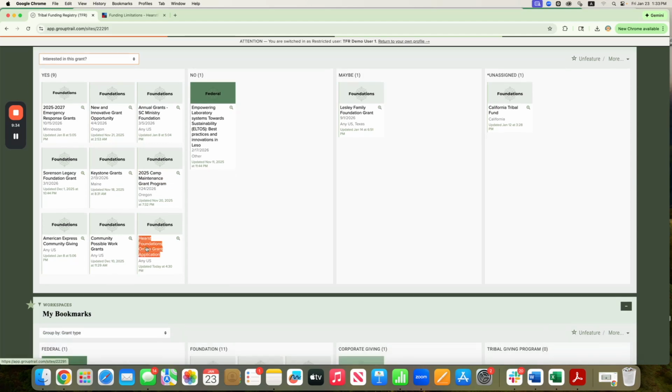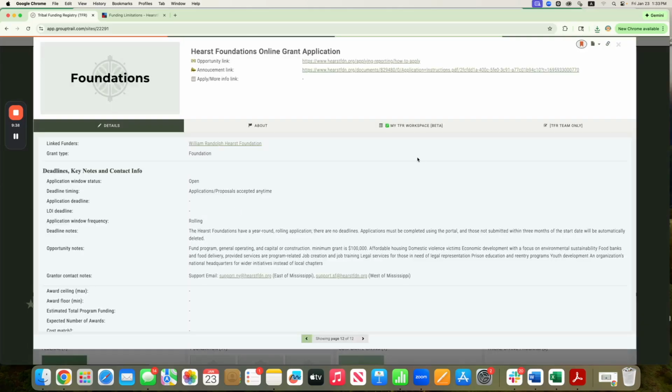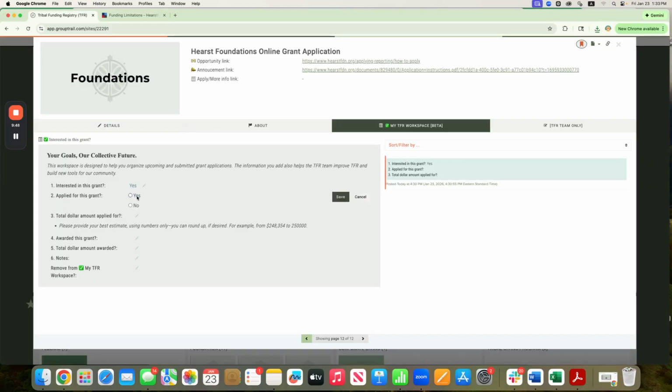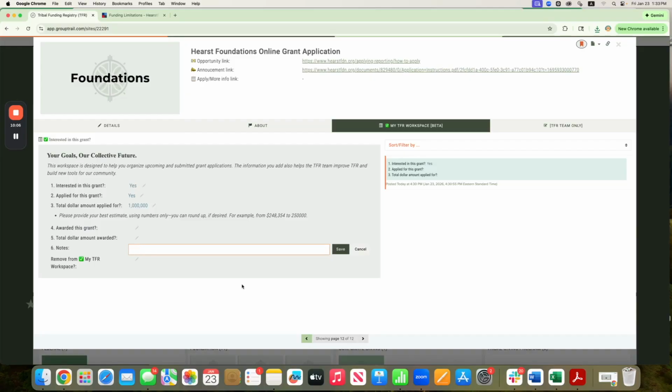So let's go back to that Hearst Foundation grant application. In this opportunity, let's say that I just want to keep myself up to date. I have applied for this grant, and I've actually applied for this grant for $1 million. So that's step 2. In my notes, this can also be used for the TFR team, though it's only visible to you. We have the opportunity to just get some insight as well.